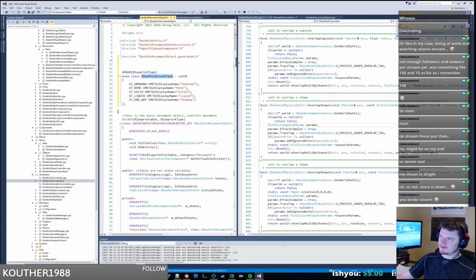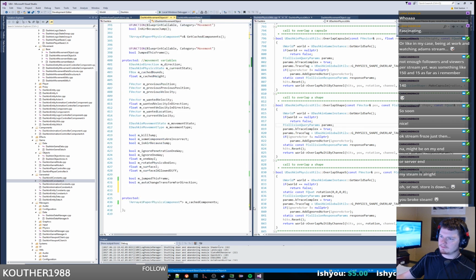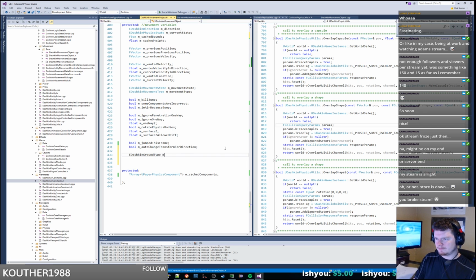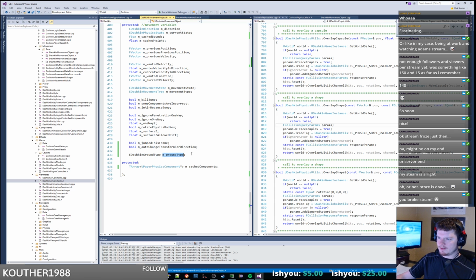So let's have a ground type on it. So I'll have a ground type, and we want to initialize that to something.